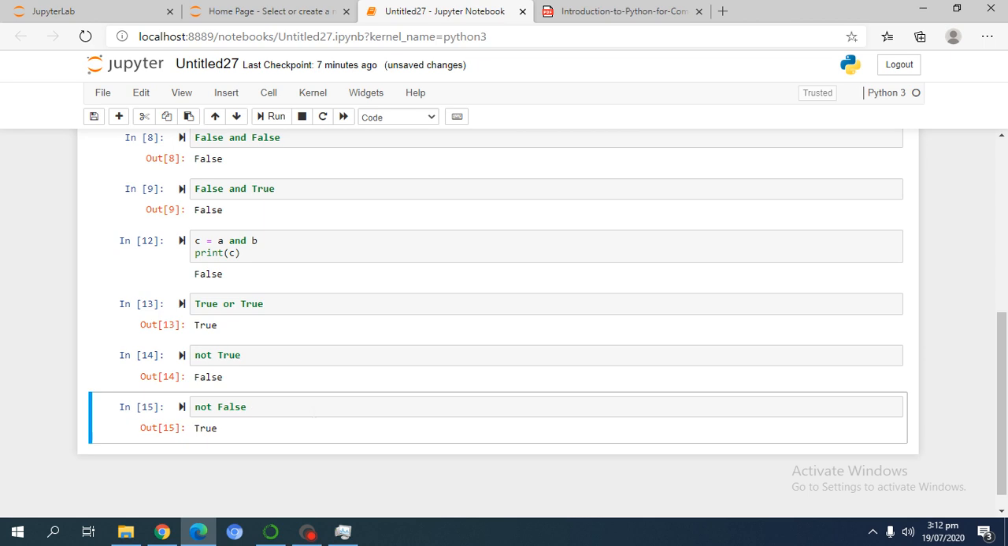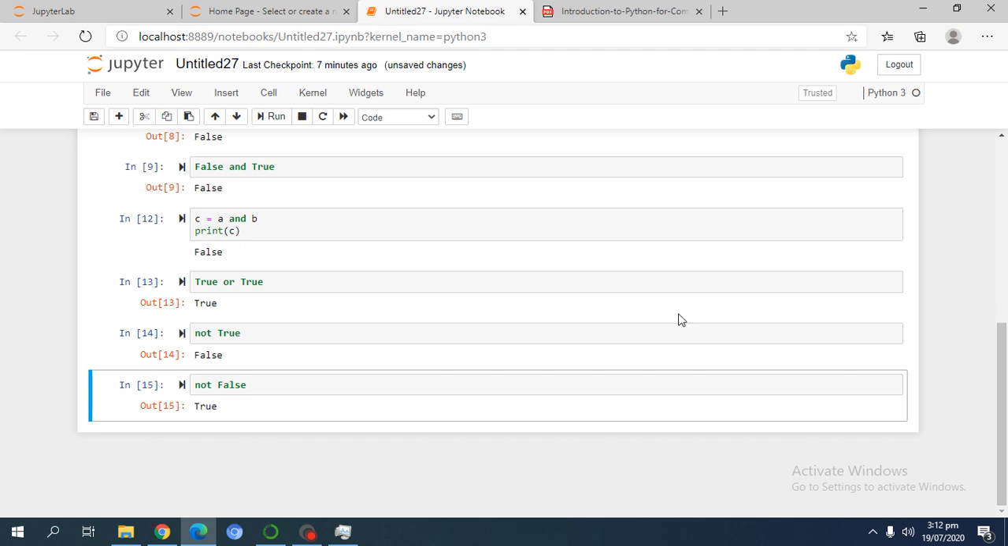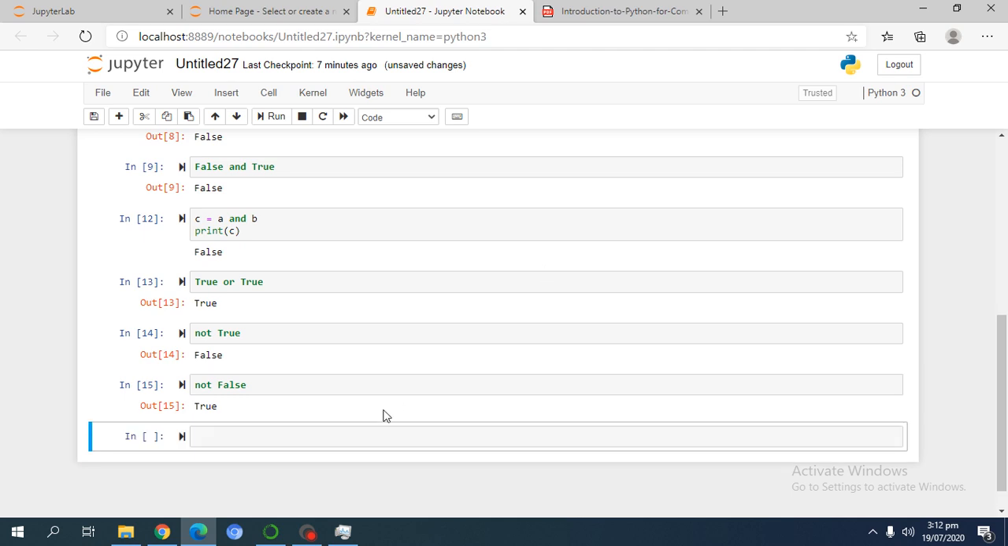True and not false. If we apply true and true, capital T R U E, true and not false means true and not false. It means true and true. So it will print true.